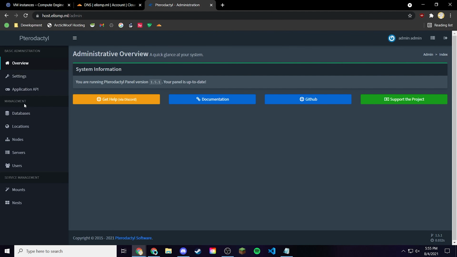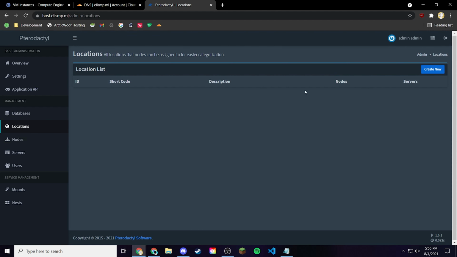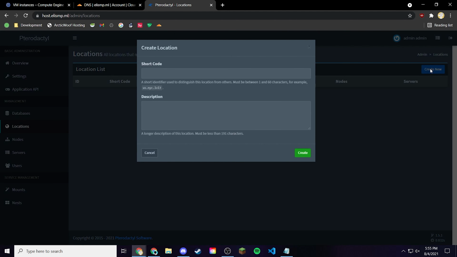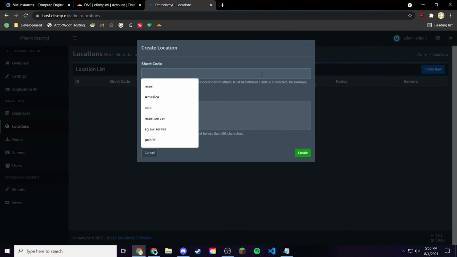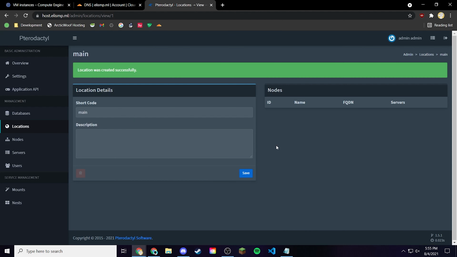So next part will be the server nodes. I'll teach you guys that in this video right now. So in location, you see create new. Create a new location. Shortcode can be anything. Call it main. Description, you can leave blank or you can add anything there. Click create, and there you go. The shortcode is there and stuff like that.